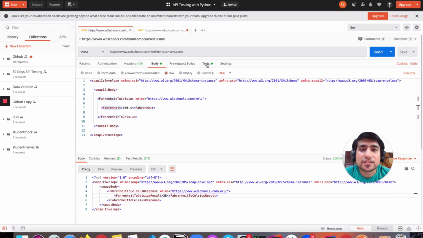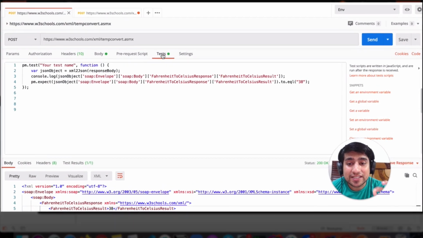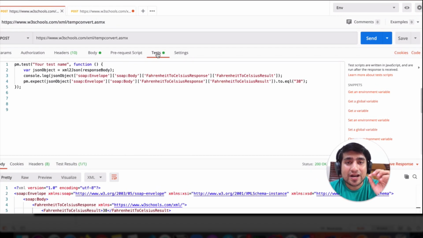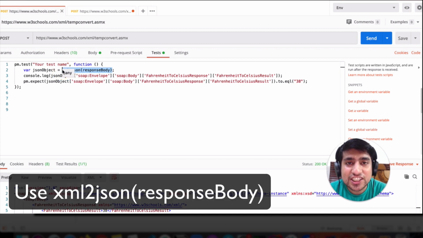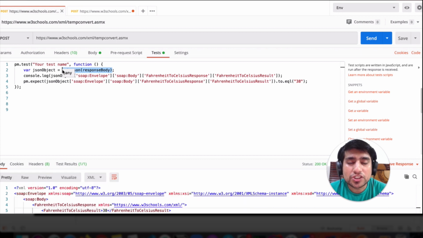So let's see how we have parsed this XML. I have written a simple test case which verifies that if I pass 100.04 in Fahrenheit, it will return me 38 in Celsius, right? In Postman it's very simple. You can use XML to JSON. If you understand parsing of JSON, you can convert all the response into JSON. So you can use XML to JSON, and this is the object, the response that will automatically be returned. All the things will be available here.